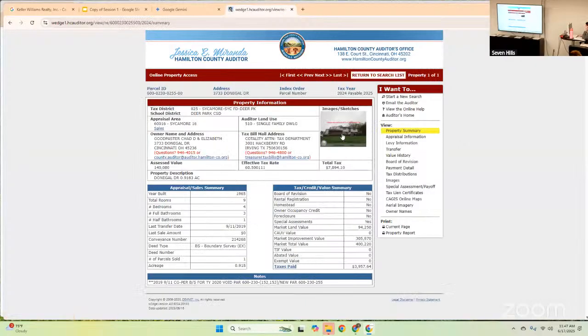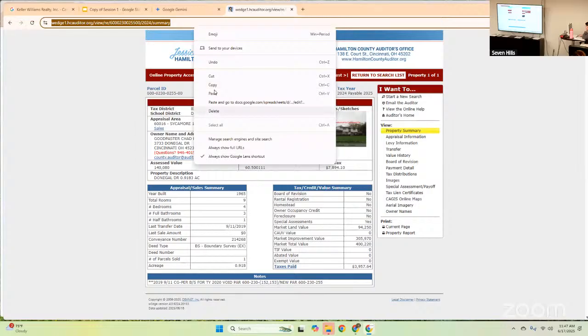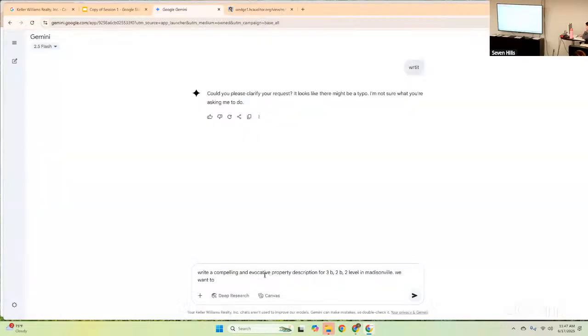Okay, there it is. So you said that you would copy this link. Yeah, I tried the link, or you can just copy some of the property descriptions. Let's try the link just out of curiosity. Auditor's site, right? Yeah. Okay, so I'm going to say write a compelling and evocative property description. I'm still going to put this in here to help: 3-bed, 2-bath, 2-level in Madisonville. Okay, we want to target young families. Now, obviously, you can't literally say that in a description, right?